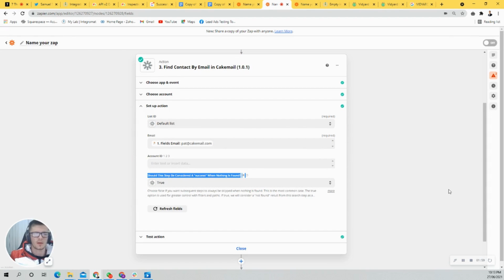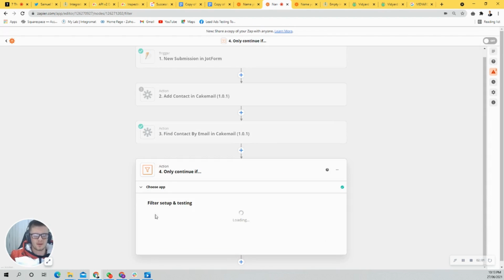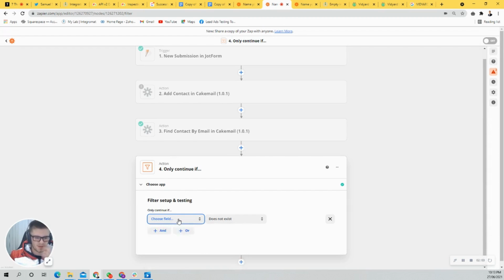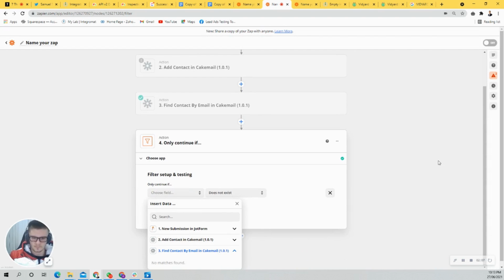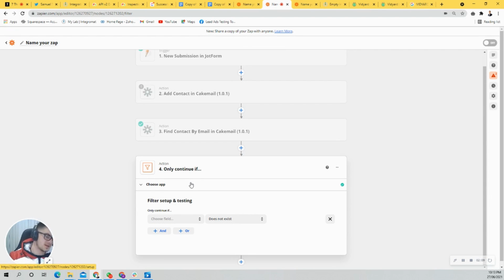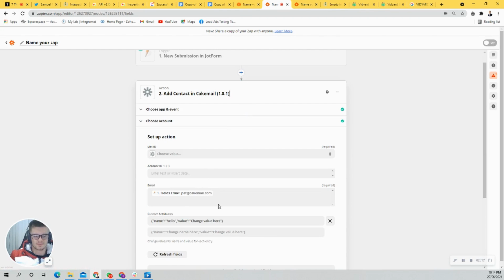It should. The problem here is that I cannot filter because there is no response from this find contact by email step. So I can't filter to say if there is no contact found, then continue, i.e. there's no duplicates in my system. So what I need to do is add a contact.